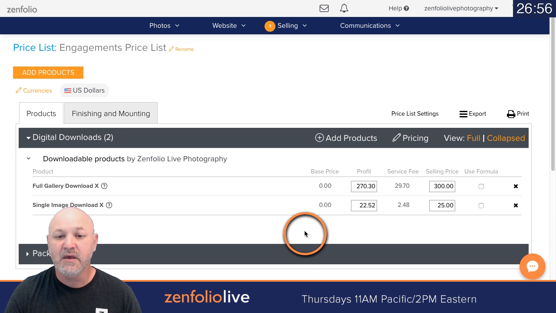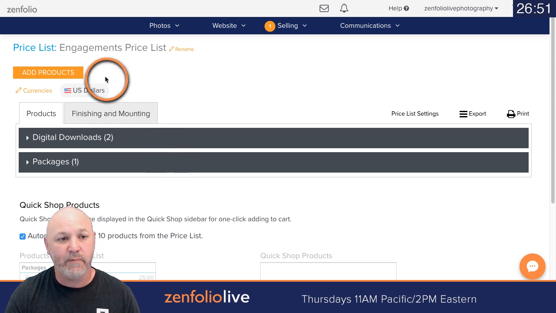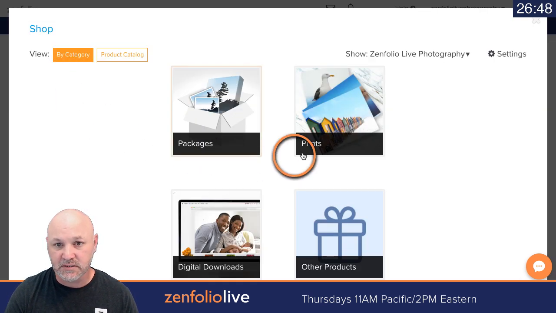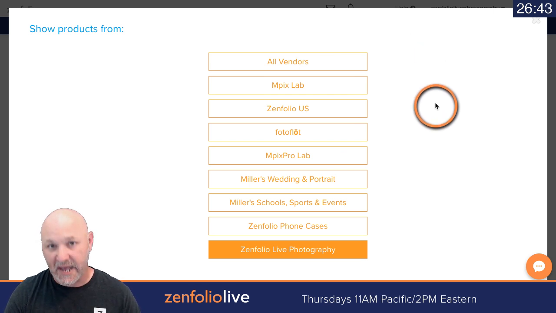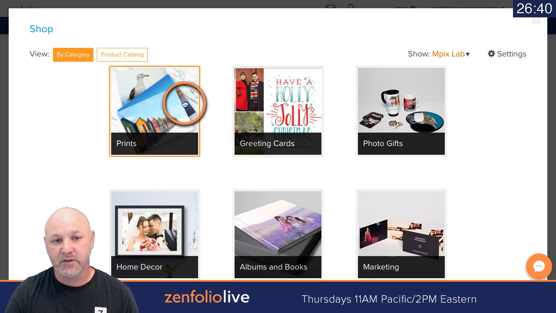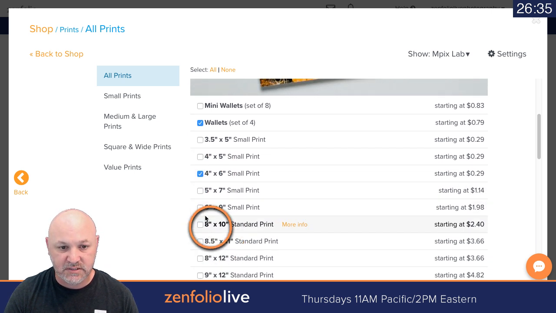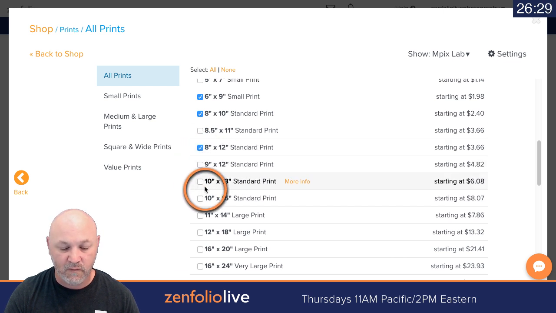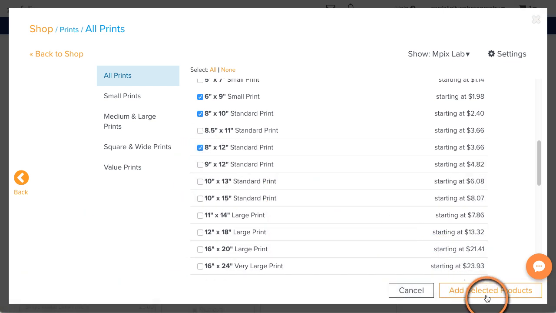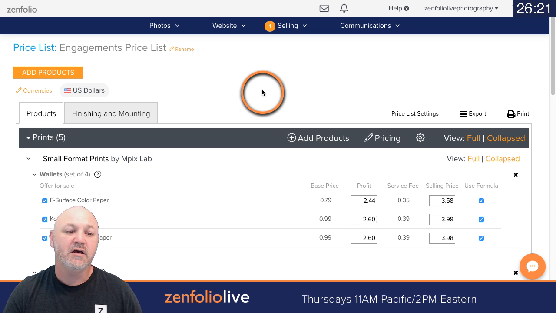The pricing's there. And now what we're going to do is we're going to add our a la carte items next. So we're going to go back up here. We're going to click add products. We're going to switch over to the lab that we used to build our packages with. We're going to go with MPix. I'm going to go to prints, and then we're just going to grab some here really quick. So I'm going to grab wallets, 4x6s, 6x9s, 8x10s, and let's do an 8x12. I'm just grabbing some stuff at random, and then I'm going to click that add selected products button down here at the bottom.